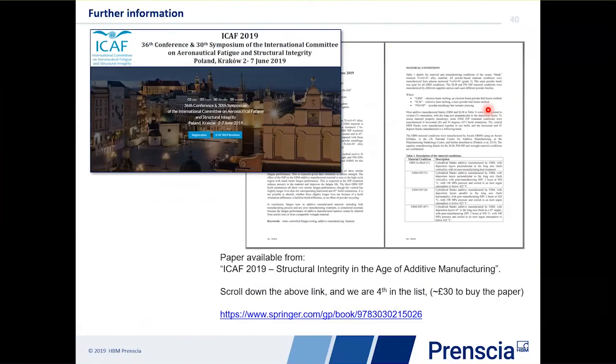So if what I've talked about today has been of interest to you, then for the ICAF seminar, a paper for that was published, and you can download that if you want to. So if you go to the ICAF 2019 Structural Integrity in the Age of Additive Manufacturing, if you look down that page, we're the 4th one in the list. It costs about £30 to buy that paper, and that covers the slides and everything that we've seen here.